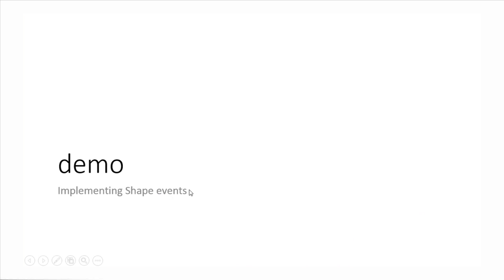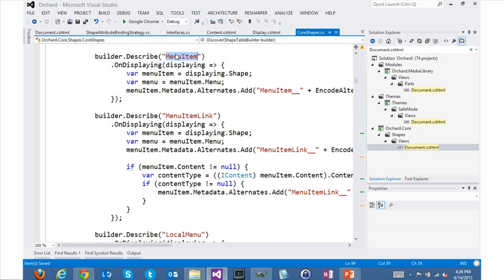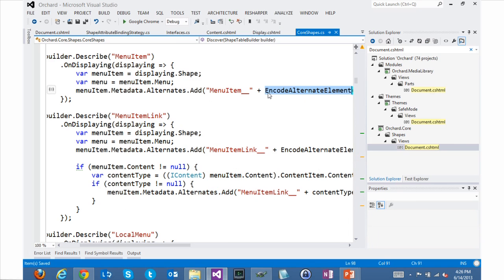I think that's it for the shape events, and that's also how all the other alternates are defined. For instance, a menu item, when it's on displaying, you see it's using the shape table provider displaying event. It just says on displaying, please add some other alternates, in case you have more specific templates, use them instead of the main template. And this is how you can add alternates dynamically.